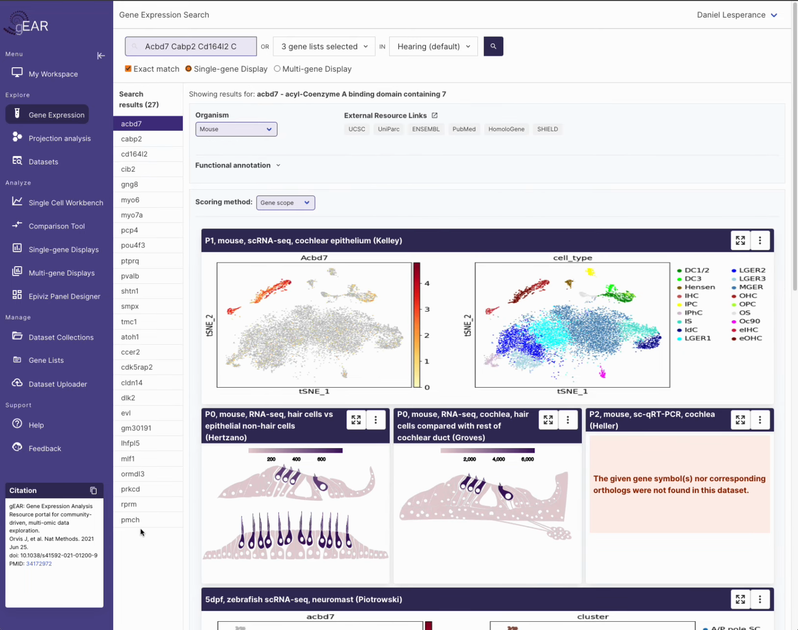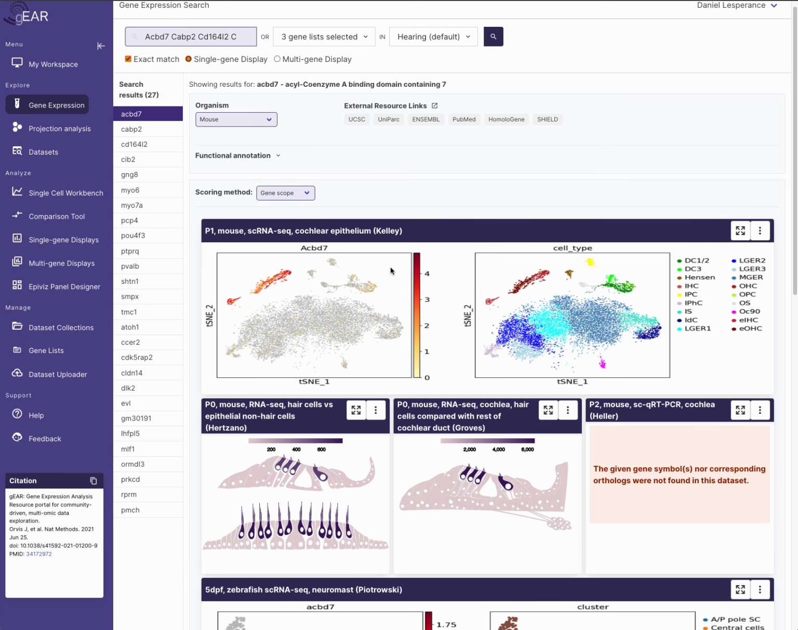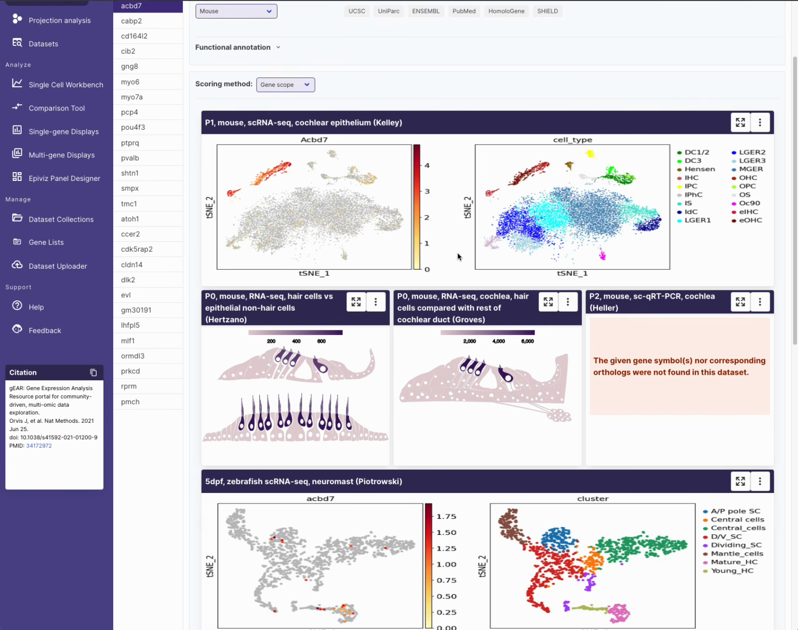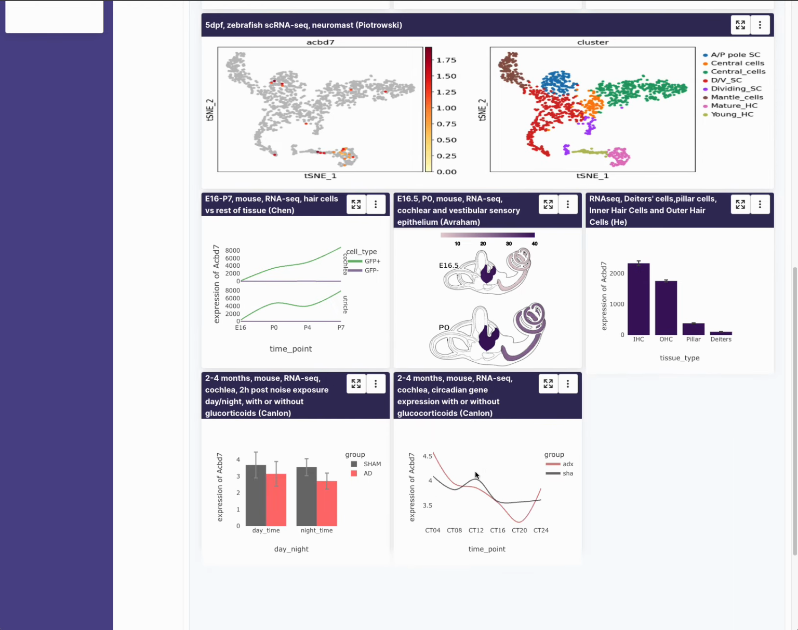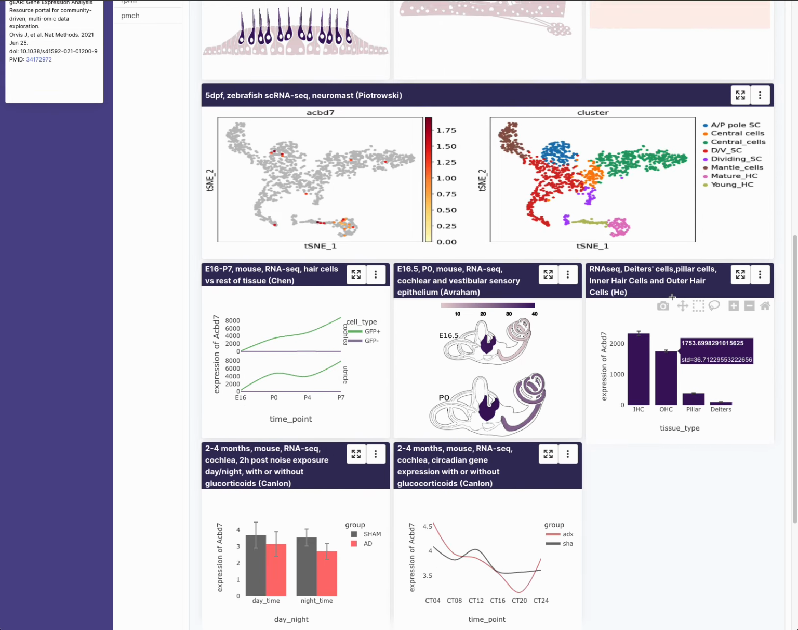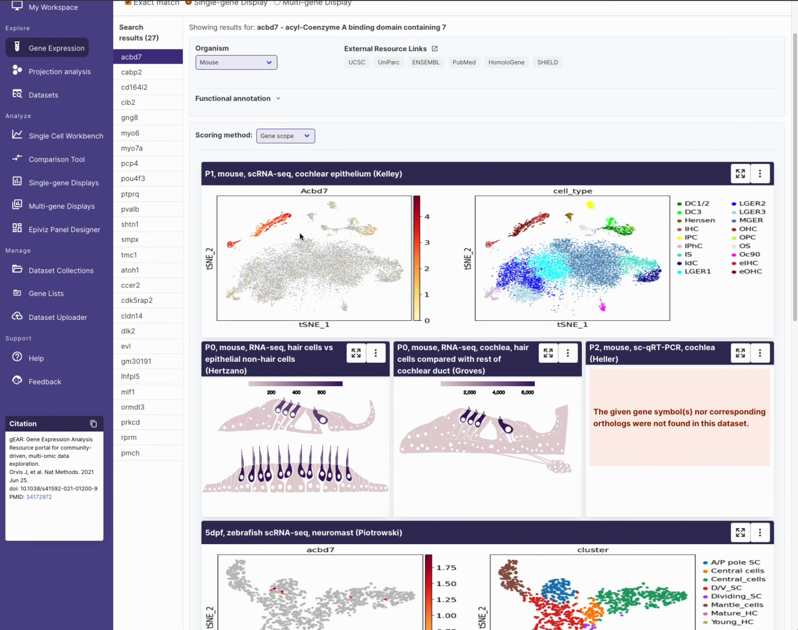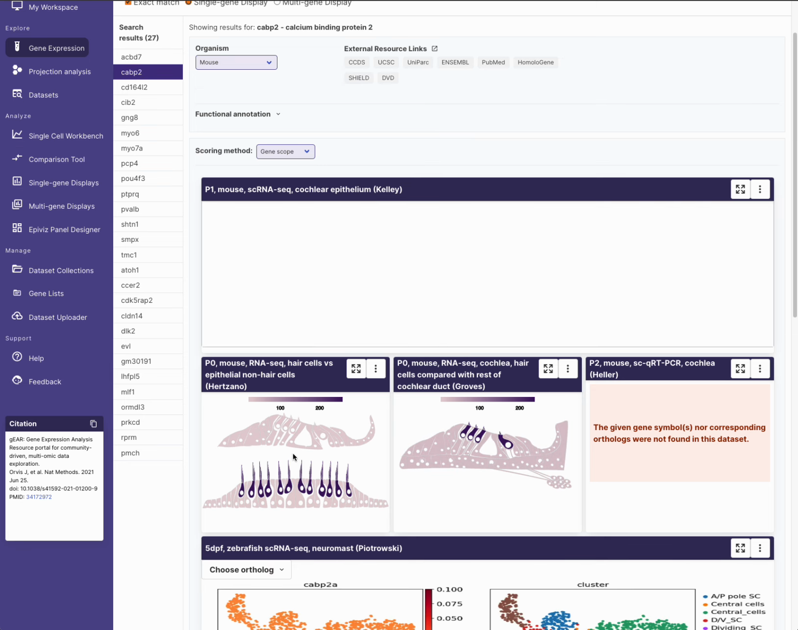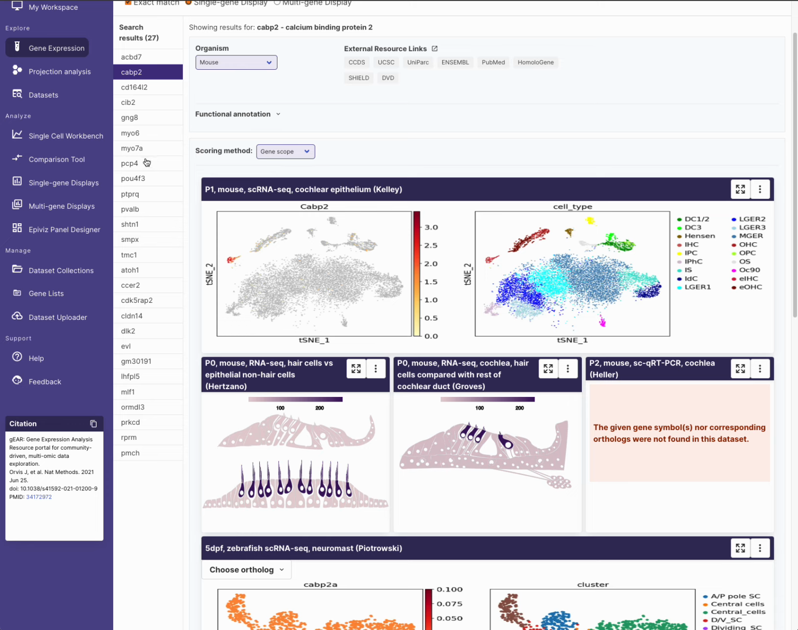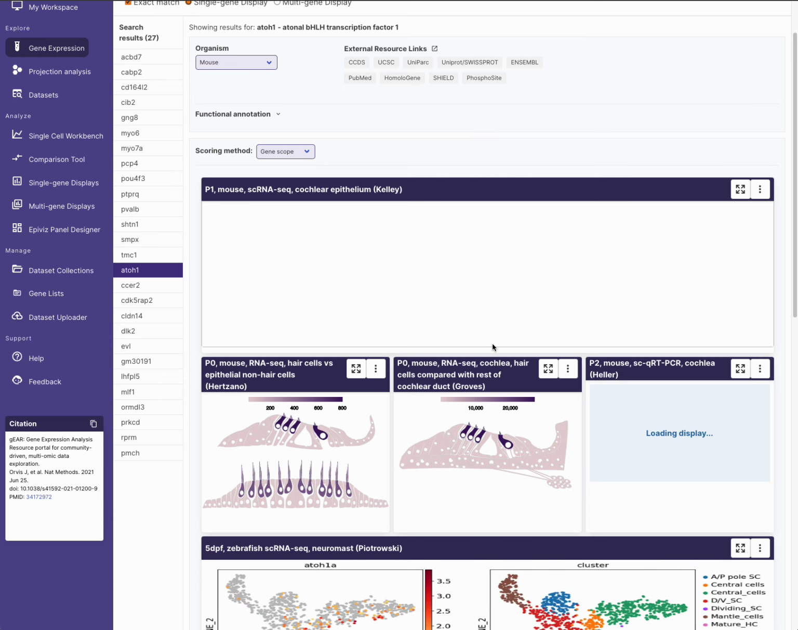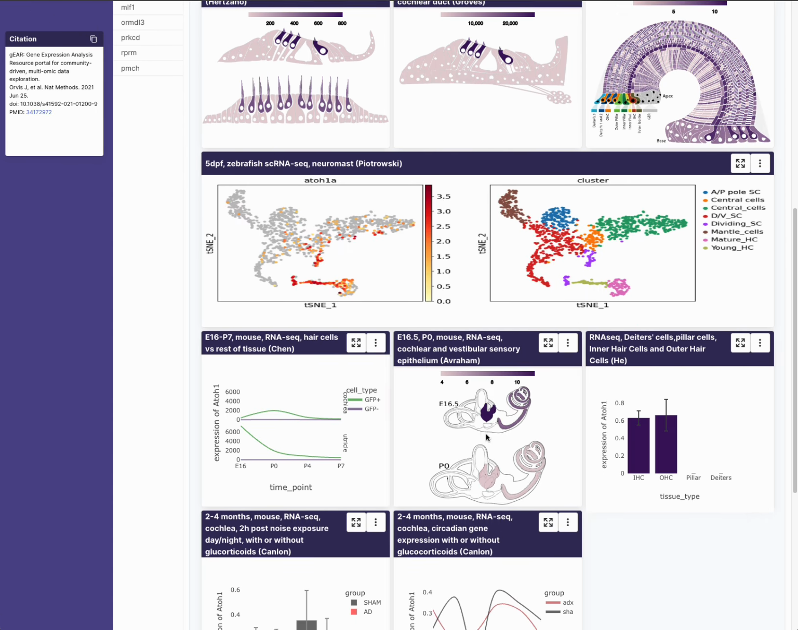On the left-hand menu, we see our search results. So we have 27 genes that we searched for. And here, the dataset collection shows up, and you see various different displays for this dataset collection, showing the gene expression for that gene. As you click through, you'll see that the images will change for different genes that you've selected, and so you can quickly navigate through this.